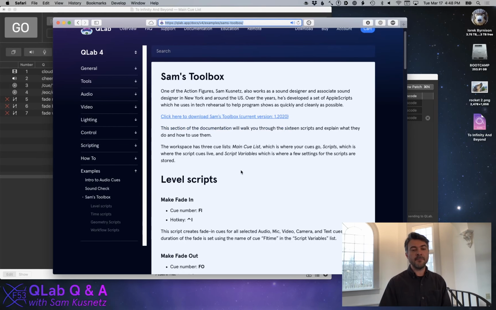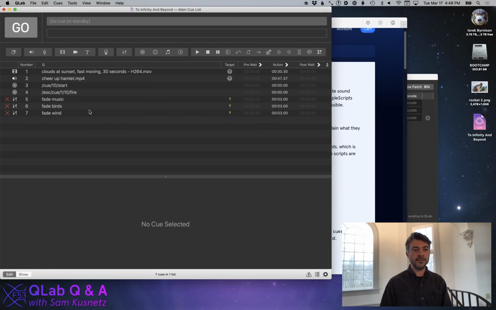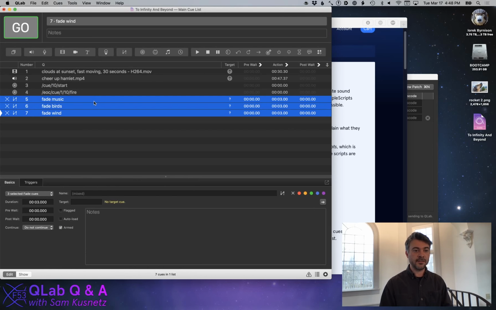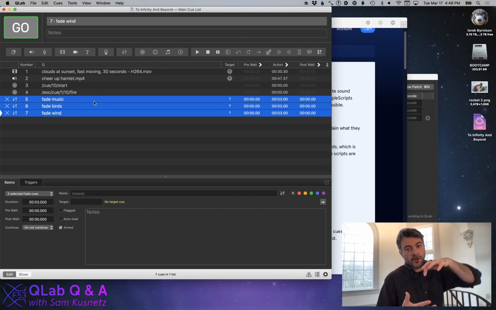This allows me to batch edit audio levels even in fade cues. So I can select all these, type my little keyboard shortcut, and then type, say, +5, and then all those fades are bumped up 5 dB from where they were.